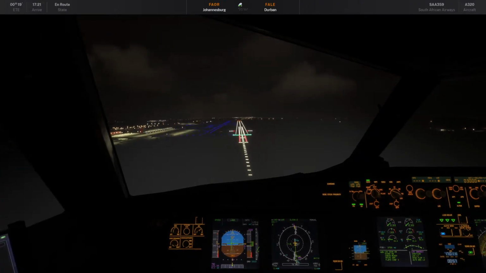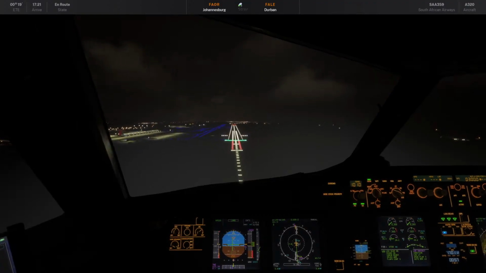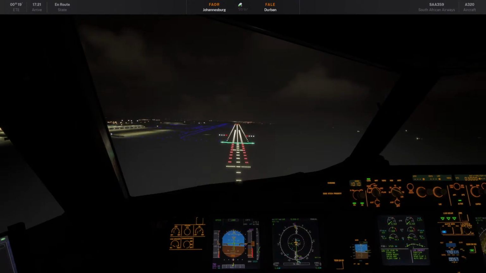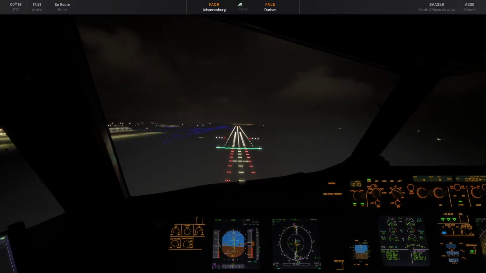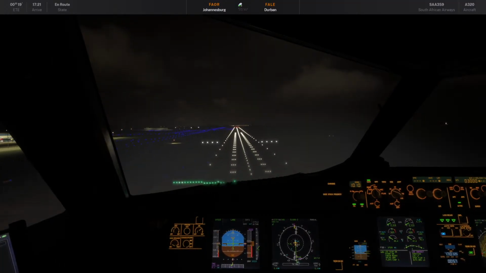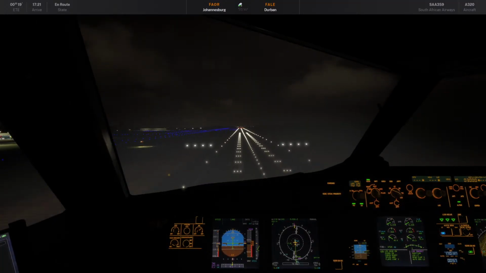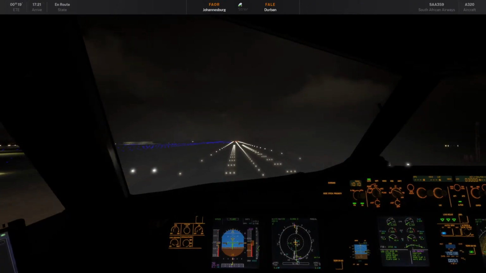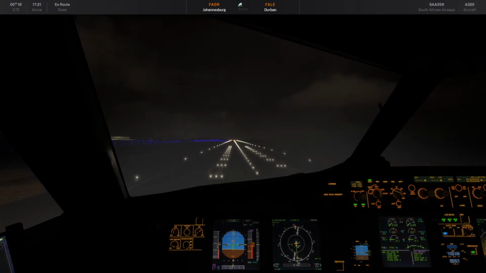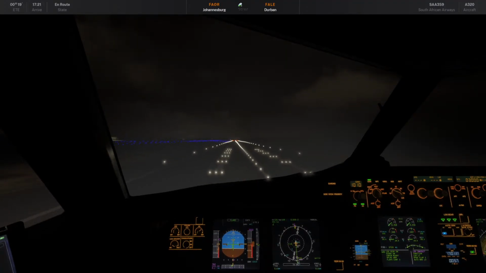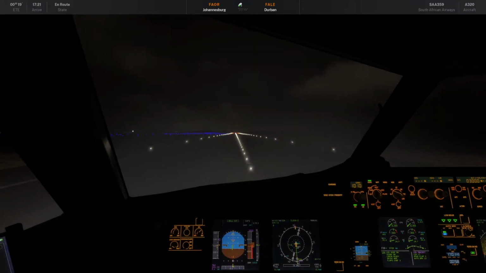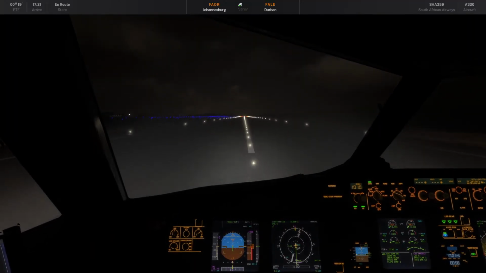400. 100 above. 200. Minimum. Continue. 100. 50, 40, 30, 20. Retard. Come on, come on, come on. Ah. Okay, perfect. So the 146 lining up runway 06 behind the Springbok.